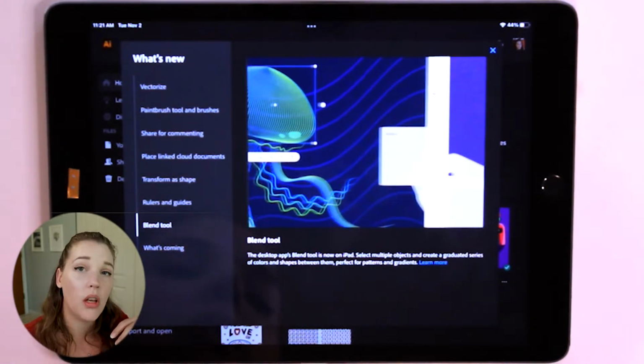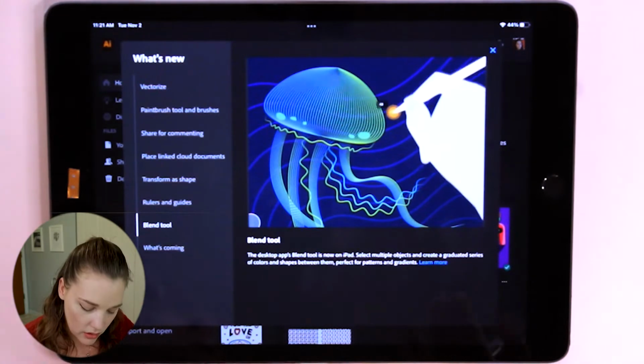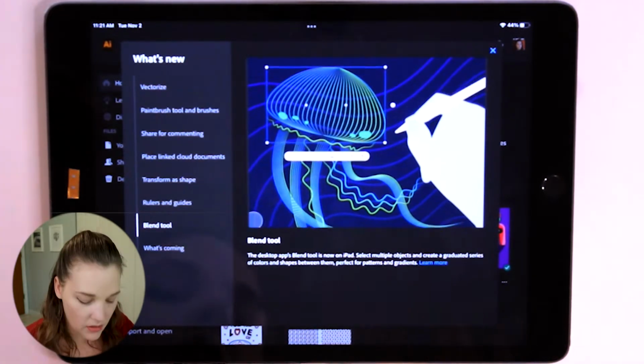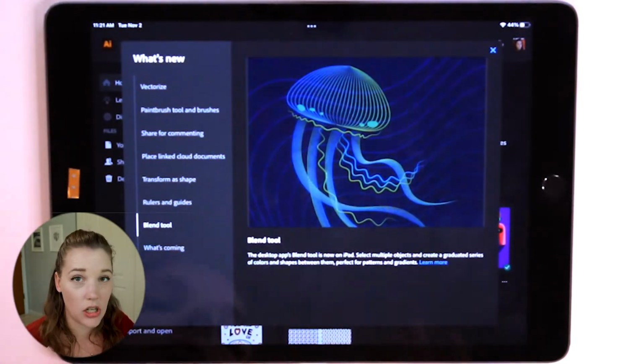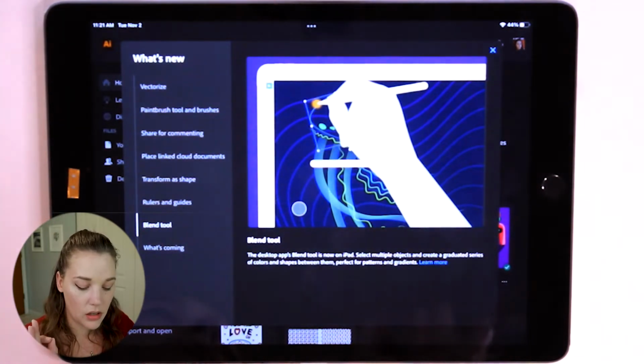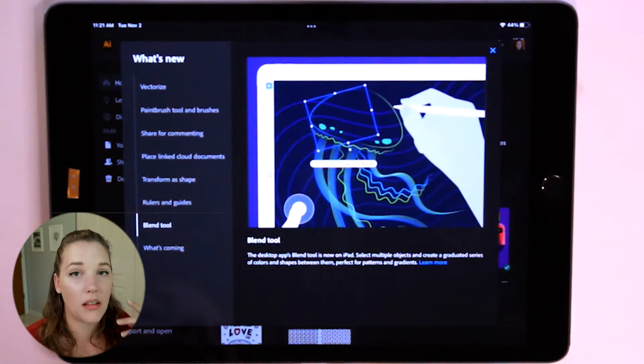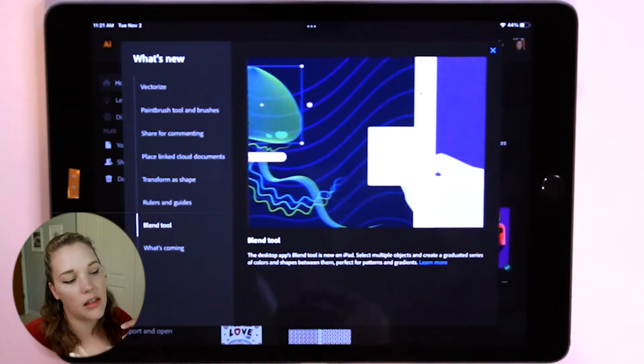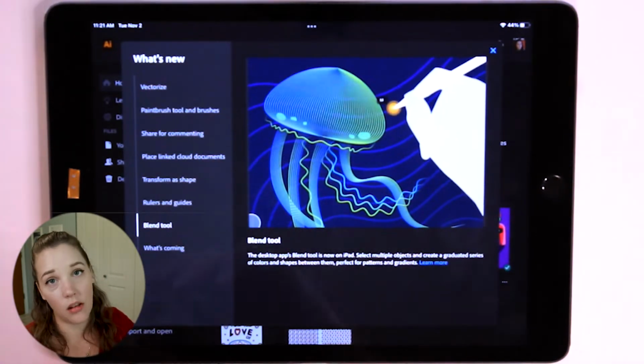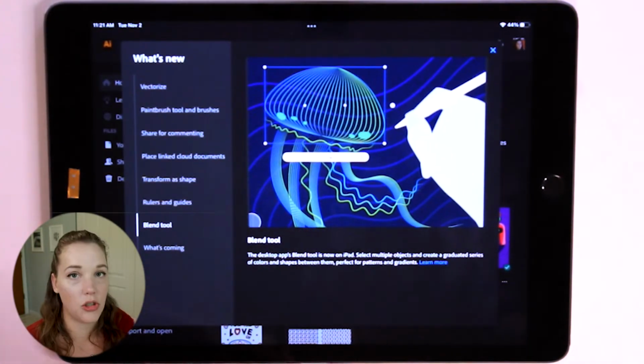And you can also blend not only colors, but paths too, if I'm not mistaken, like paths and shapes. So you can get a really cool effect without having to spend a load of time creating lines or shapes and duplicating them all over the place. You can just blend them, which is so handy.